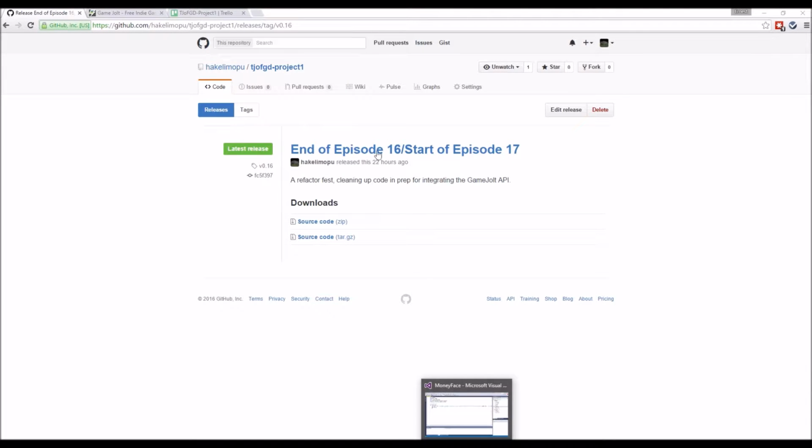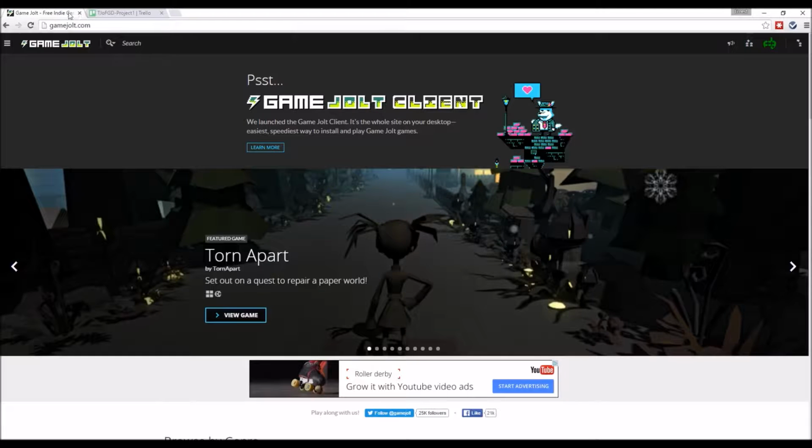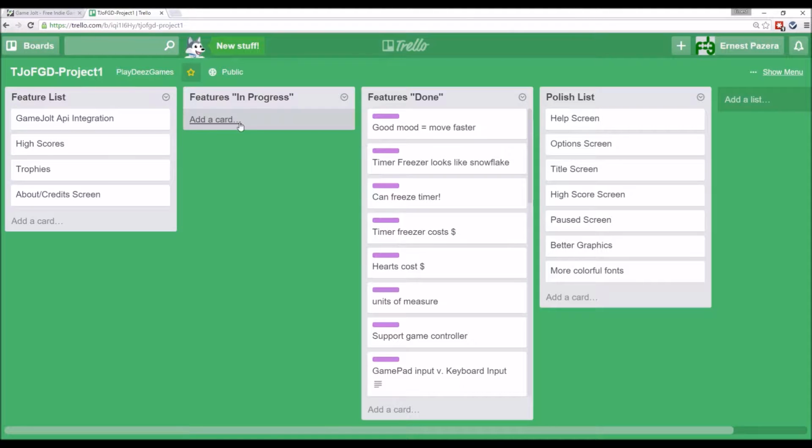And the GitHub release is v0.16, end of episode 16, start of episode 17, if you're following along. And that's about enough of that. So we'll go right over to the Trello board where we have nothing in progress.